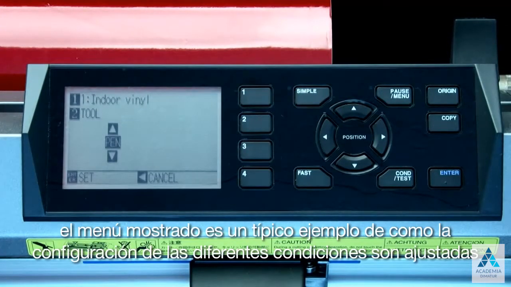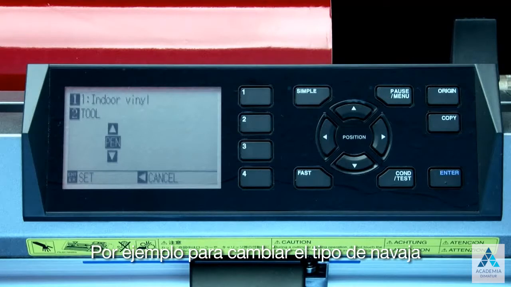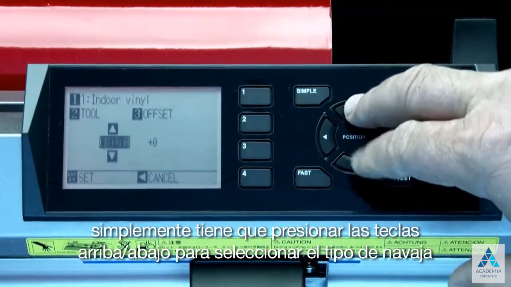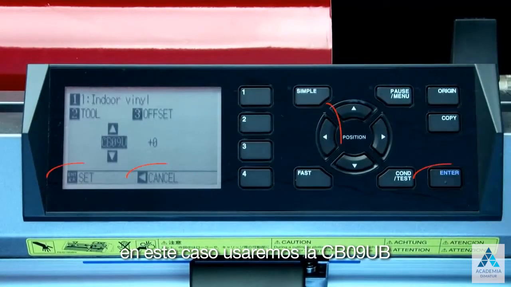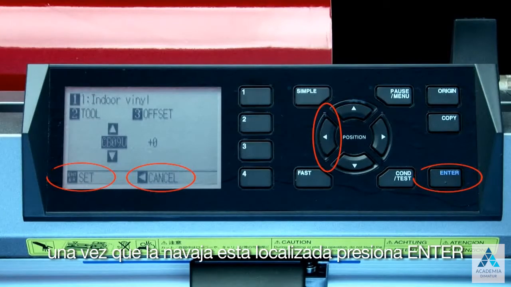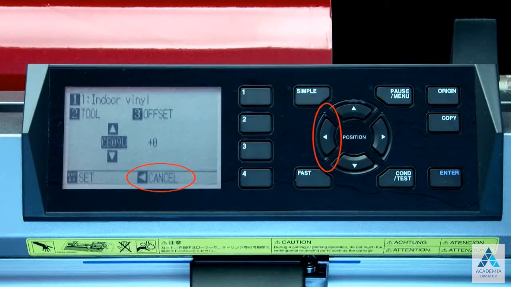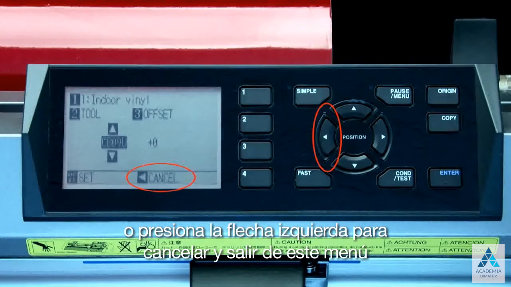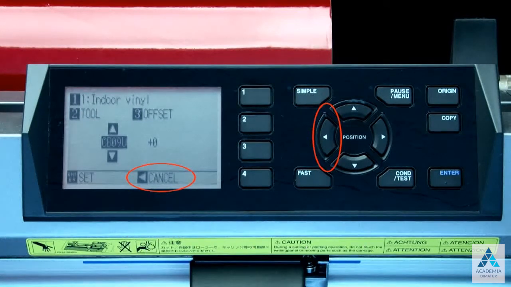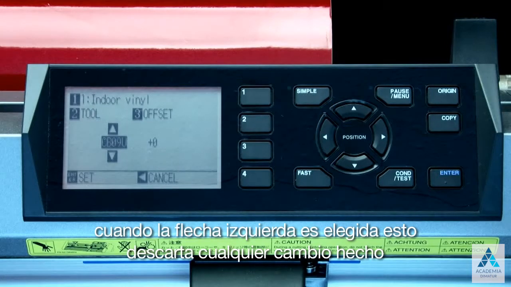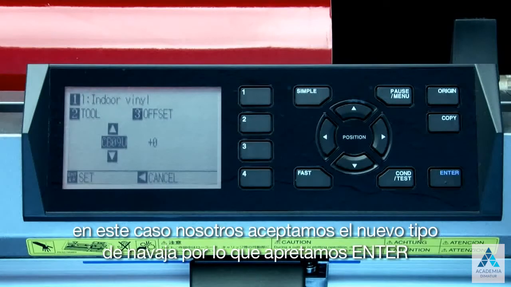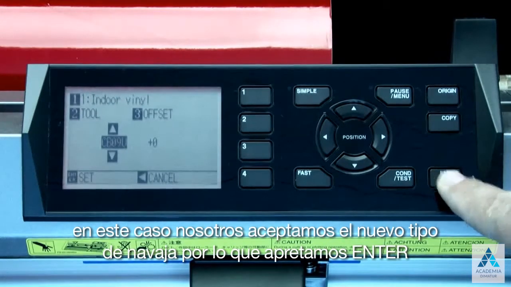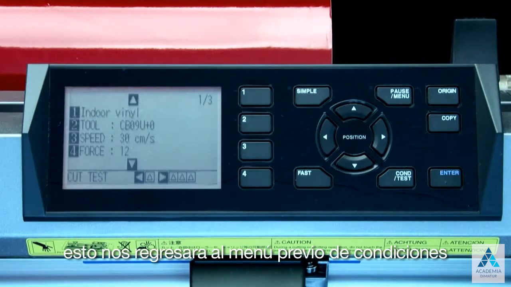This menu shown here is typical of how the other condition settings are adjusted. For instance, to change the blade type, simply press the up arrow or down arrow key to select the blade type. In this case, we will be using the CB09U blade. Once the blade type is located, press Enter, which basically accepts the new blade type, or press the left arrow key to cancel out of this menu option altogether. When the left arrow key is chosen, this will discard any changes made and will return back to the previous menu. In this case, we want to accept the new blade type, so we can press Enter. This will return us to the previous condition menu.